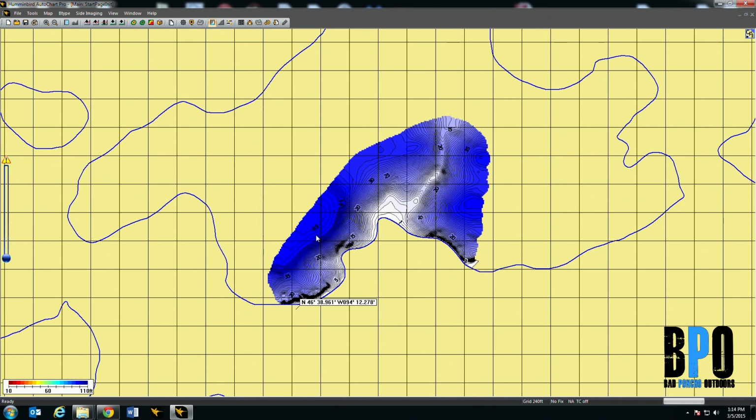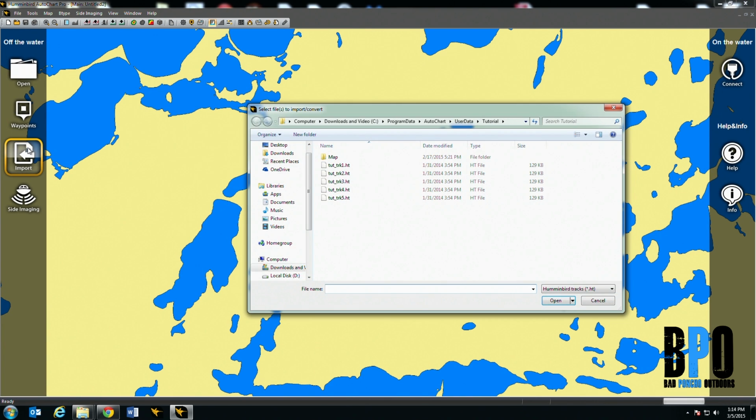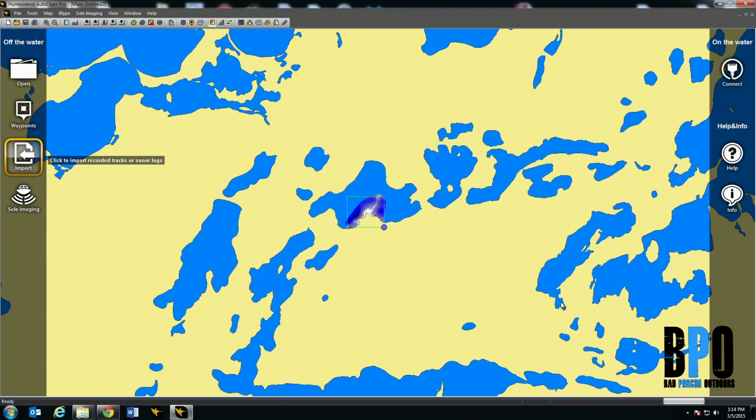Now, let's say this is the first time we fished. We want to go back out, and we want to scan the rest of this lake. All right. So I'm going to hit new again. I'm going to go to import. Okay, once you do that, we've got four more of these. You can do one at a time. You can do all of them. It doesn't matter. We're going to pop them in there.